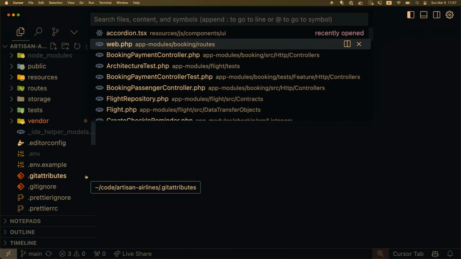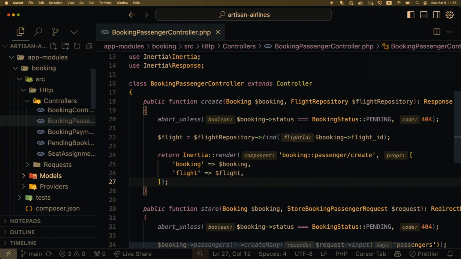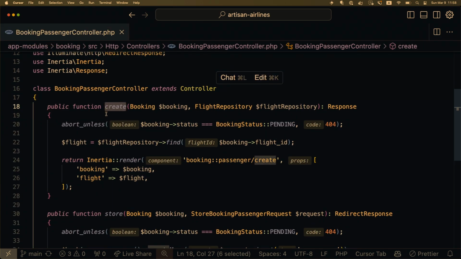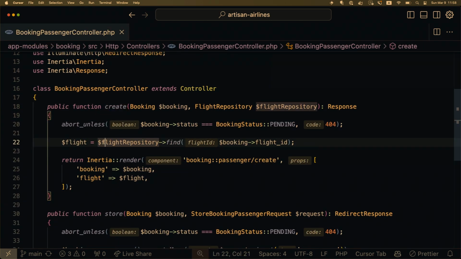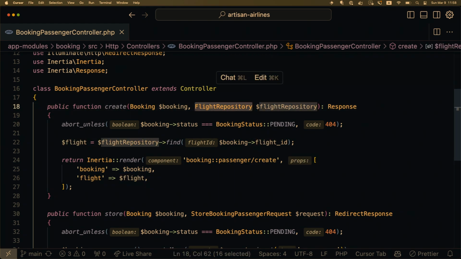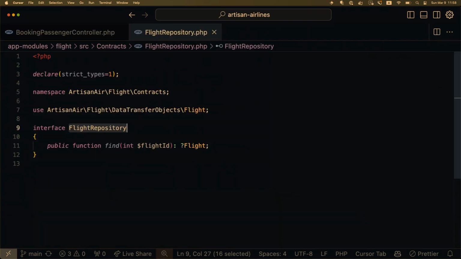So I'm gonna open the booking passenger controller and the create method. Okay, so in this method, it retrieves the flight data using the flight repository, which is the contract defined in the flight module. So I'm gonna open this file.